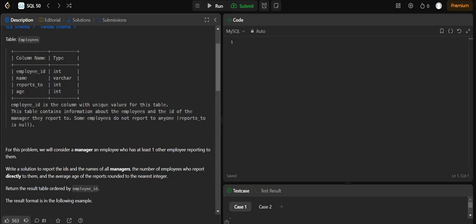We have a table Employees. This table contains 4 columns: employee_id, name, reports_to, and age. Here employee_id is the column with unique values. This table contains information about the employees and the IDs of the manager they report to. Some employees do not report to anyone, that is, their reports_to will be null.